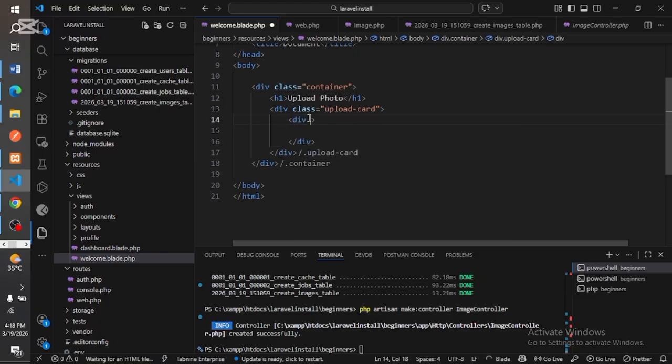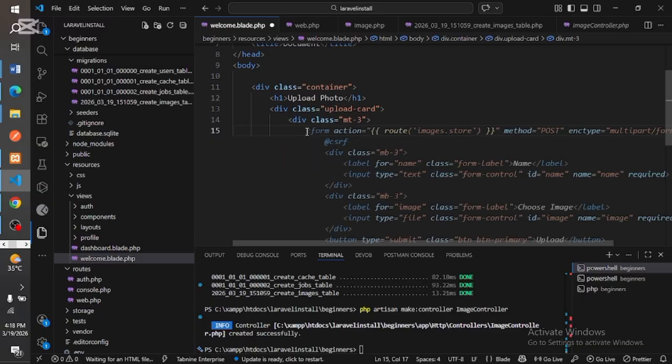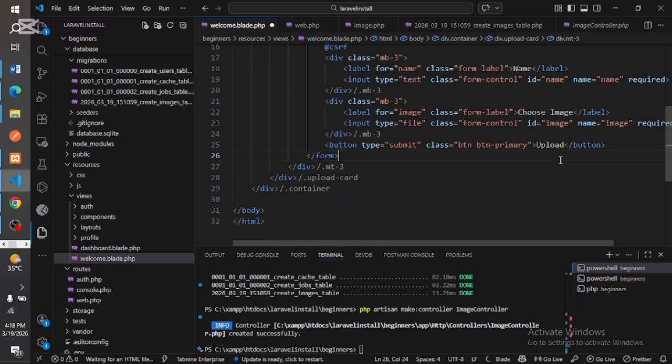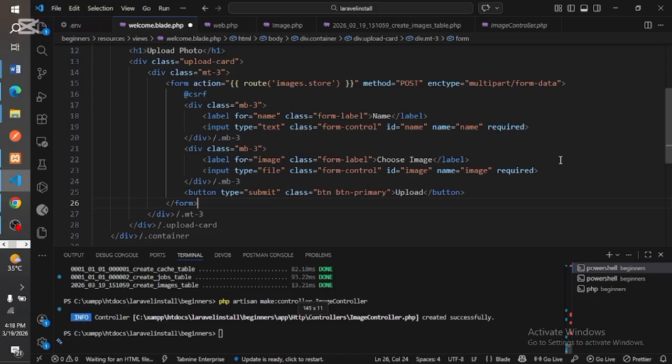Give it a margin top of 3. Then I'll pass the form and the label. Okay, good. So I have the form. So I don't need this yet. We've not created the action.